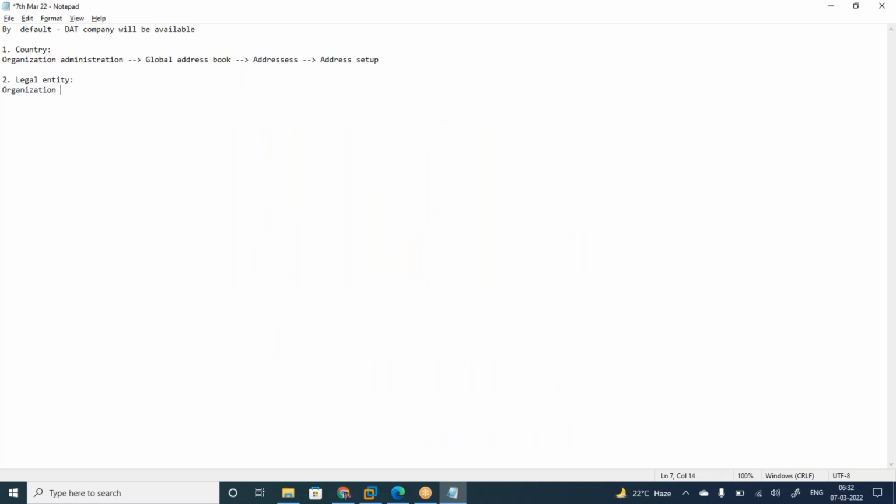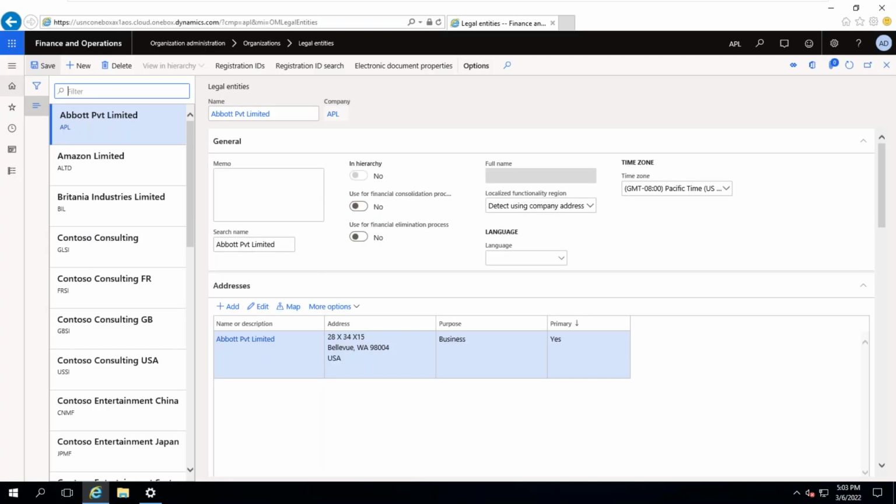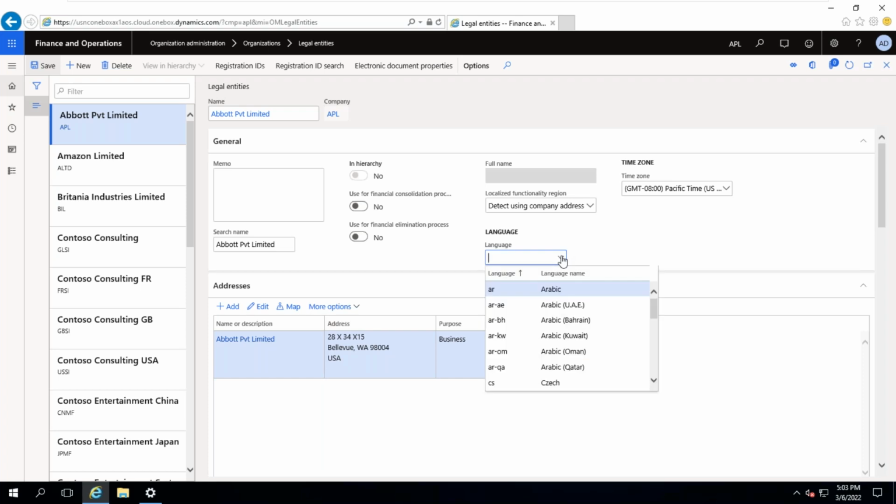Organization administration, organization, legal entities. Created. Next, address mapped. Next, language should be mapped. So address mapped, language. For practicing purposes, you can map EN/US.